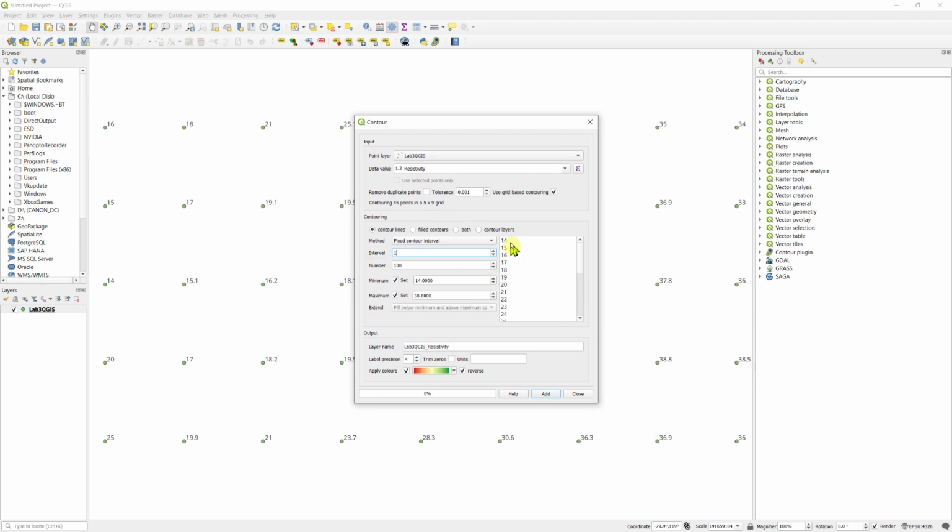And I get a preview of what these different intervals would look like from a minimum and a maximum value of 14 to 38.8. And again, all that's happened is QGIS has scanned the CSV file, and it will assign the minimums and maximums by itself. If you only want to contour maybe between a certain amount, I'm not sure why you'd want to, you could define your own minimum and maximums here. And then it's going to make an output layer.